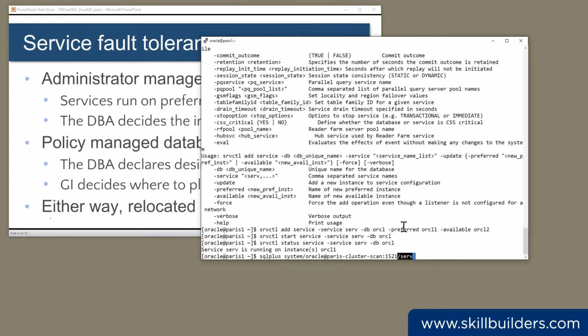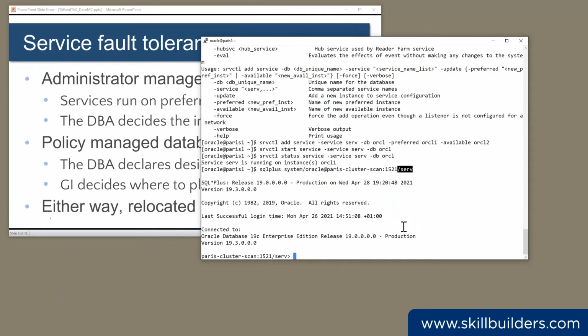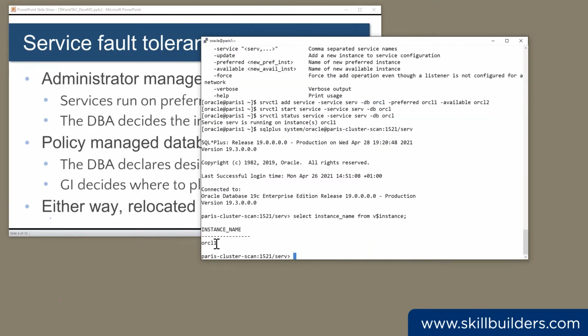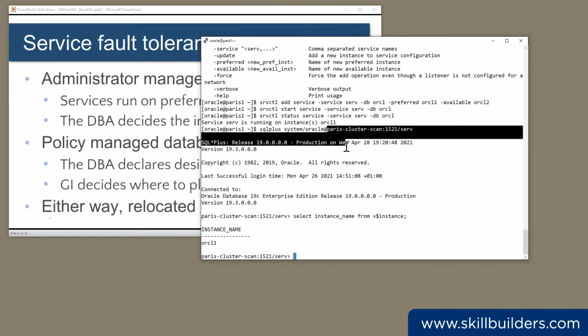And when I do that, as a user, I have no idea which instance, which node I'm logged onto. Absolutely no idea. I can find out, of course. Assuming I have appropriate privileges, I can query, select instance_name from v$instance. And I am, of course, logged on to ORCL1 because that's where the service is running. But the end user doesn't know or care. He just issued that connect string with no idea of where his session was actually going to end up.